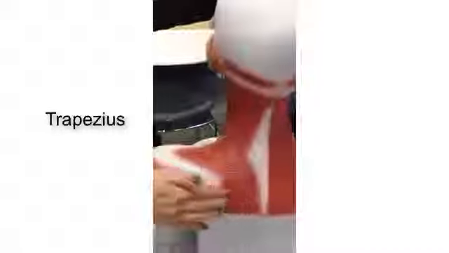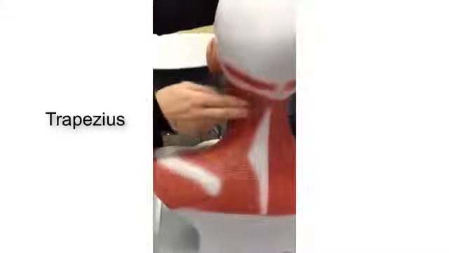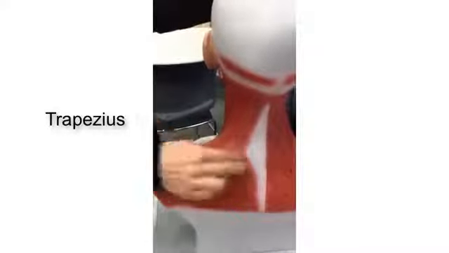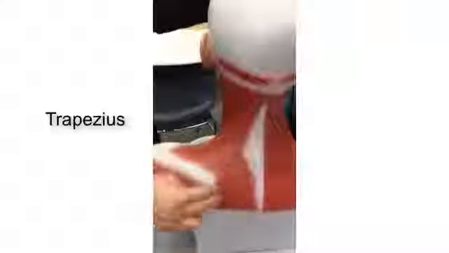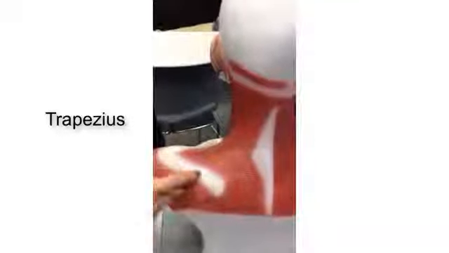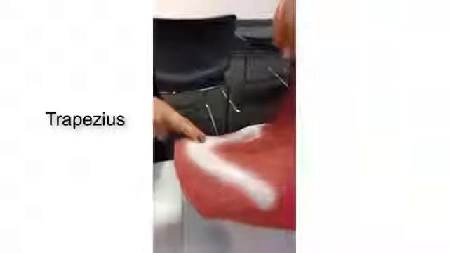And then here we have the inferior fibers, the middle fibers, and the upper fibers. So these ones are the descending ones that go downwards, middle, up. These ones are the ascending ones. And here we can see they're attaching onto the spine of the scapula, the acromion, and also onto the lateral aspect of the clavicle.